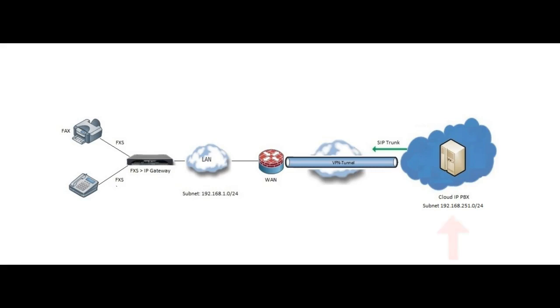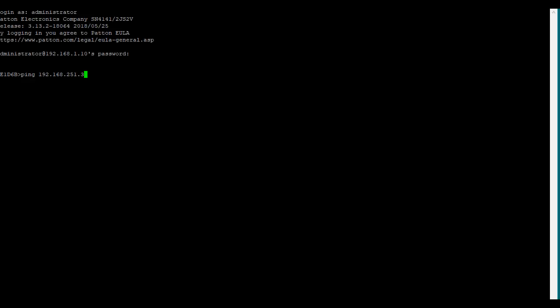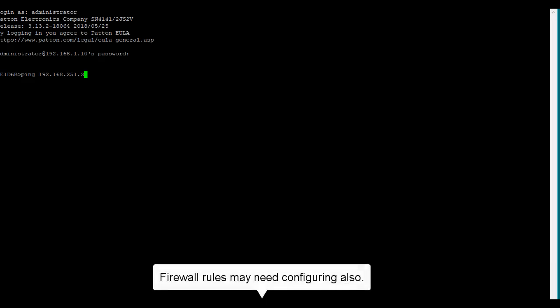In our example here, the 3CX platform is in the local subnet 192.168.251.x with a Class C subnet, and our local site, including the Patton gateway, is on subnet 192.168.1.x with a Class C subnet as well. The VPN setup and configuration have been performed prior to the recording of this video, as it is out of specification of this video series. We can, however, prove the VPN connection by pinging both from the cloud system to the local network and from the Patton gateway to the local IP of the PBX.